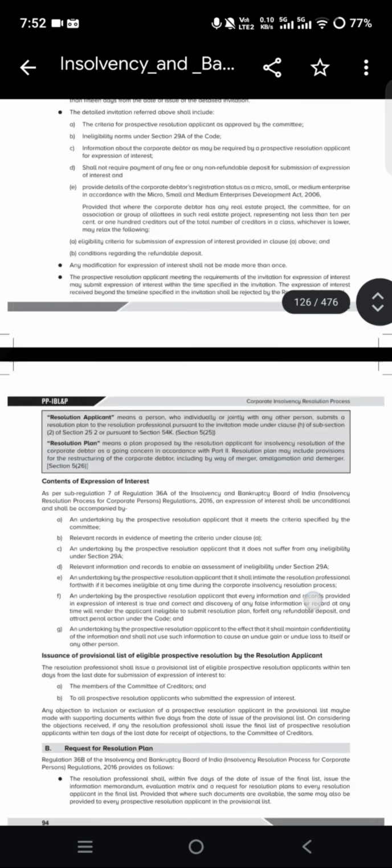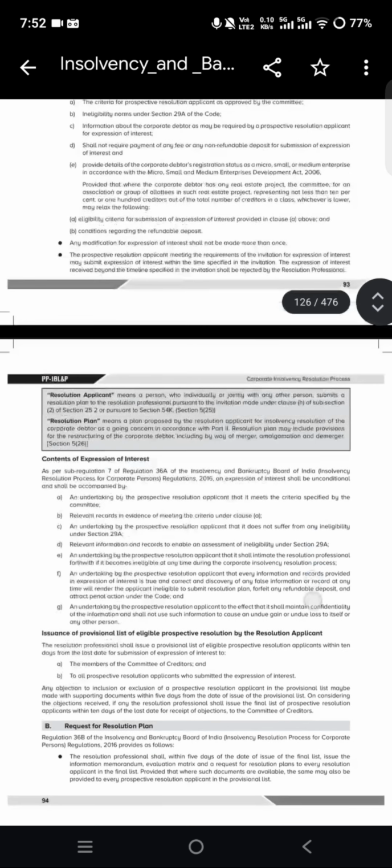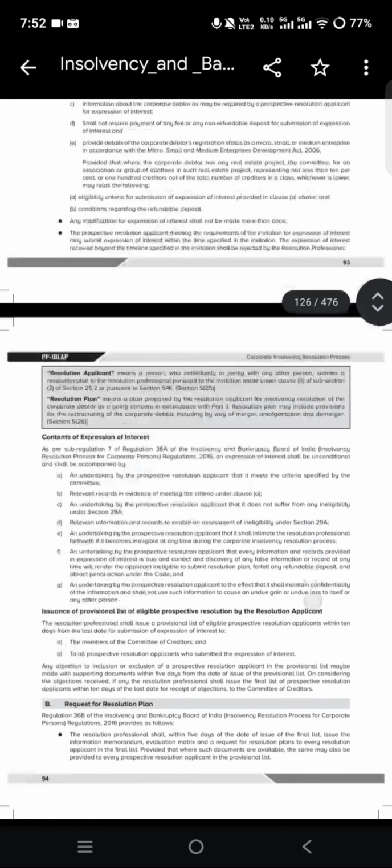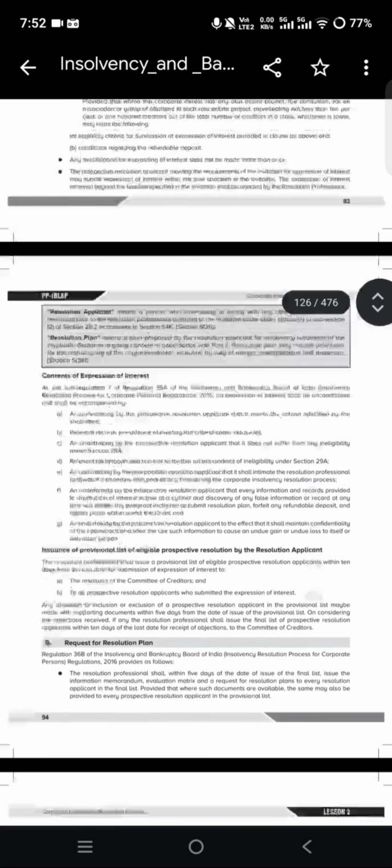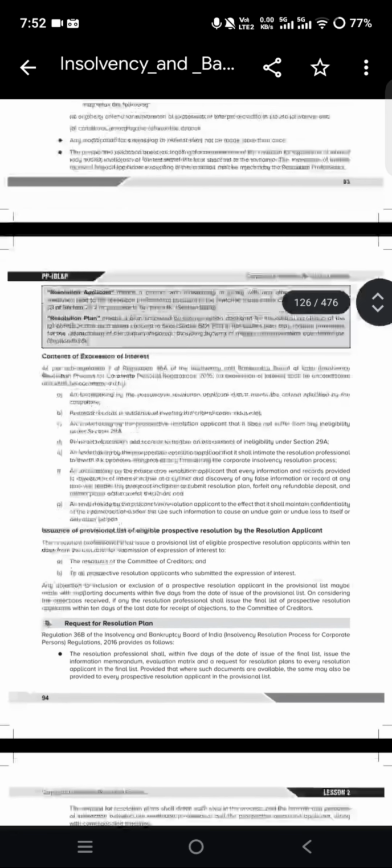An undertaking by the prospective resolution applicant to the effect that it shall maintain confidentiality of the information and shall not use such information to cause an undue gain or undue loss to itself or any other person.